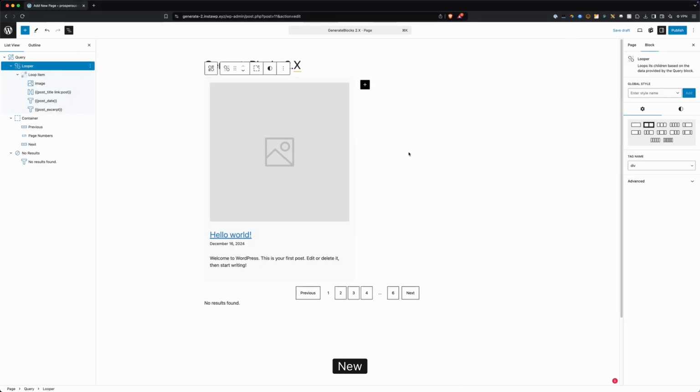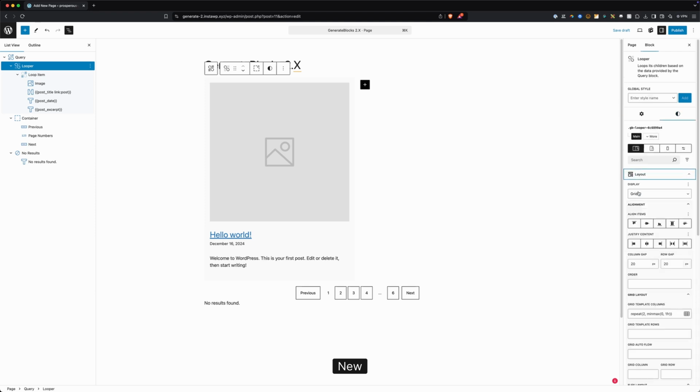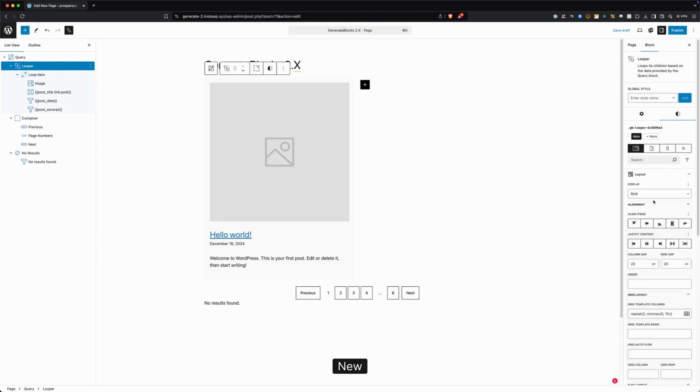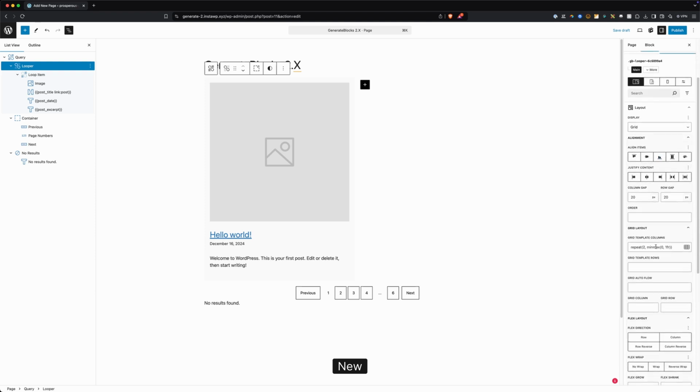Back here in the 2.0 version, if I select my looper block, you can see we have these little helpful column layouts that get you started. By default, this is going to use a display of grid, which we see here in layout under display grid. You can use these little helpers if you just quickly need to grab some different columns, but you have full control over here to select your grid layout however you want.